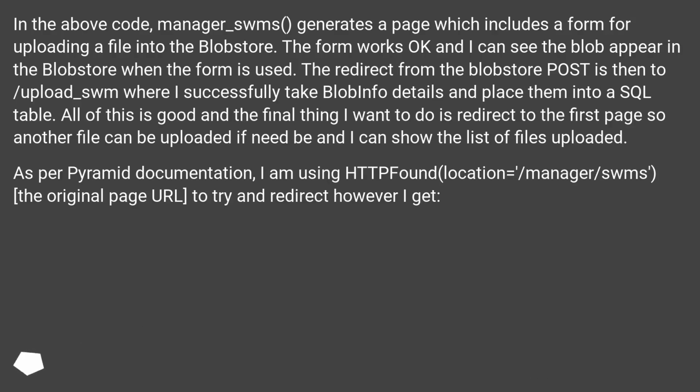In the above code, manager_swms generates a page which includes a form for uploading a file into the blob store. The form works okay and I can see the blob appear in the blob store when the form is used. The redirect from the blob store post is then to /upload_swm where I successfully take blob info details and place them into a SQL table.